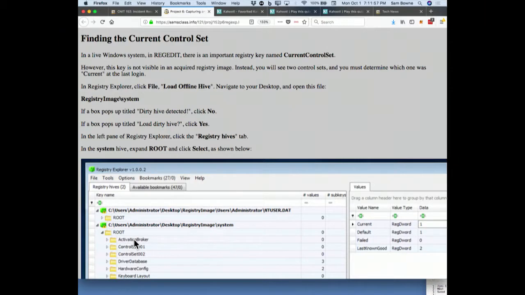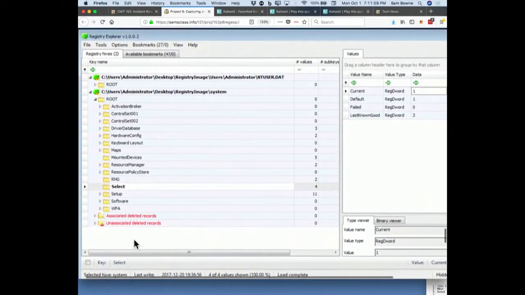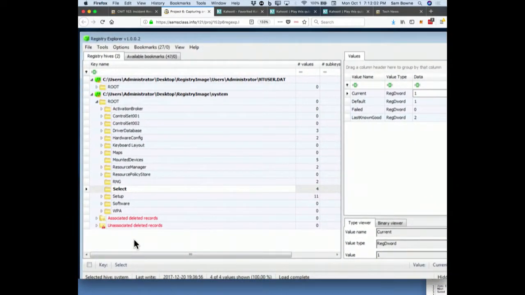The current control set is where all the things you need about the registry are, but there is nothing in your registry image called current control set, because these are the only things stored on the hard disk. When you boot up, it probes the hardware during the POST process and decides which of these you're in and uses it. So to find out which one is current, you have to go here and see which one is current. It's one, and therefore this is the current control set when this registry image was taken.